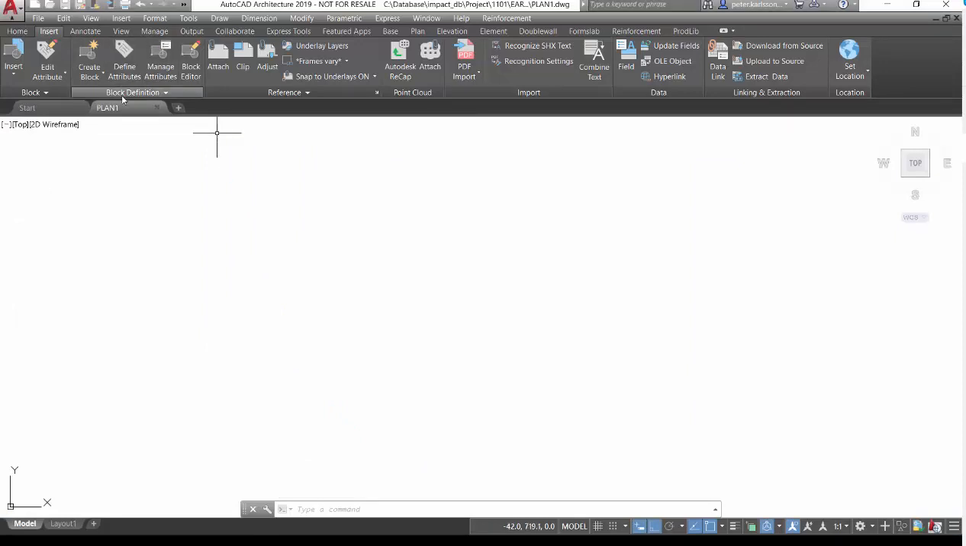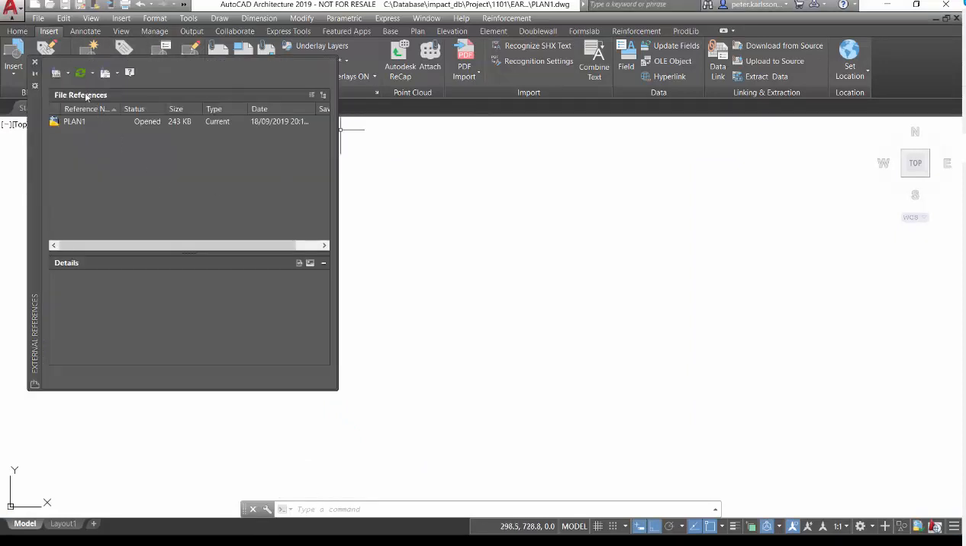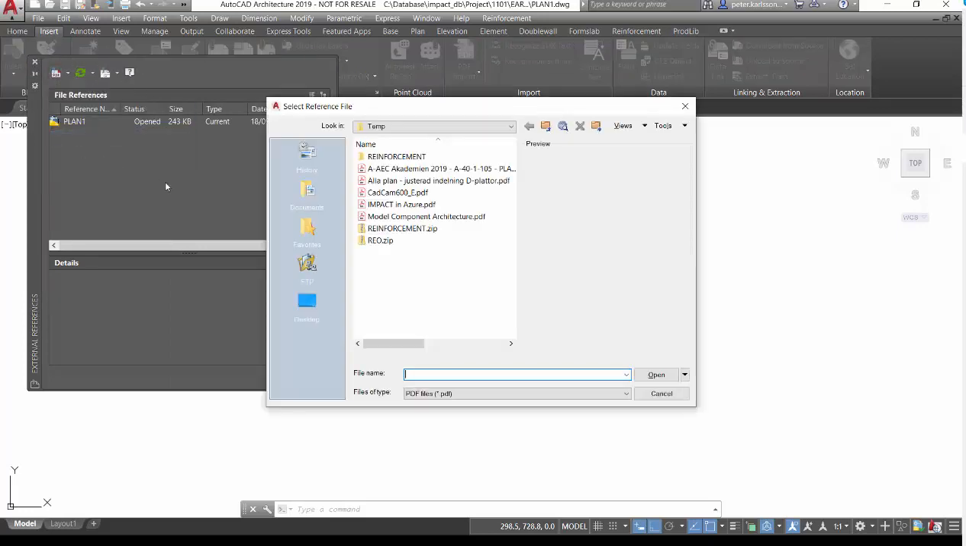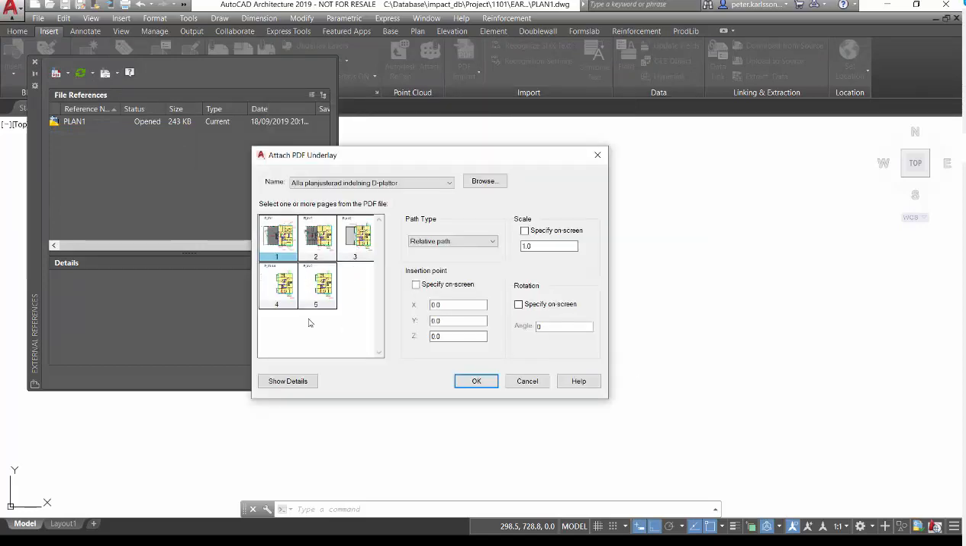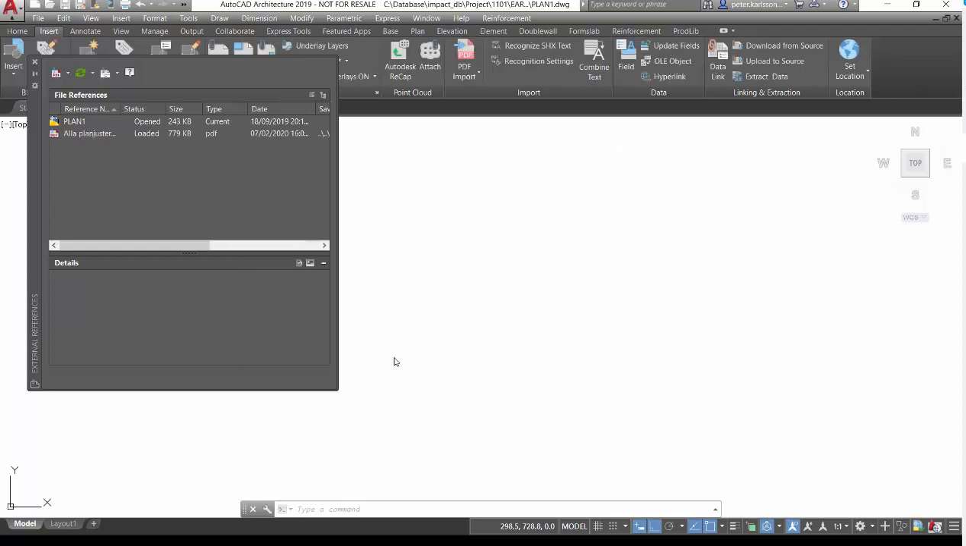Plan open in AutoCAD, and now I like to insert my PDF reference. So I attach and I select PDF. I select the one that I have and insert it. And I can then select which one of the papers, or there are more than one in it. And I select number 1 because that's for floor 1. And I could scale and so on, but I will do that in a different way once it's inserted.